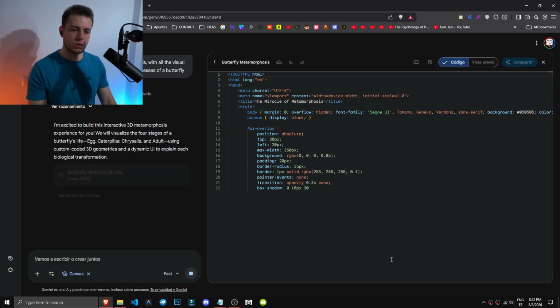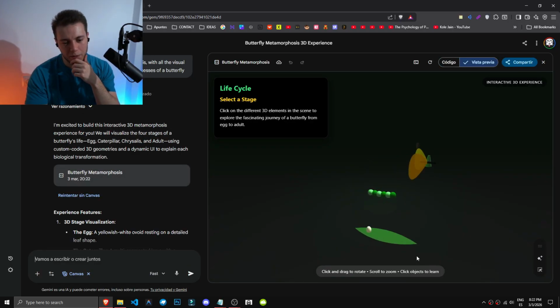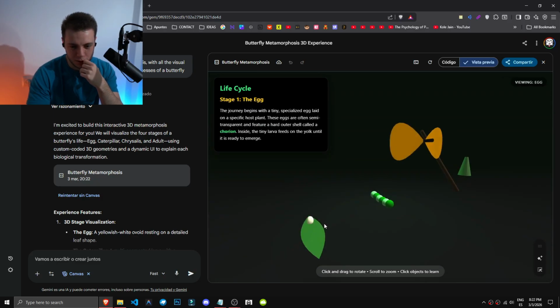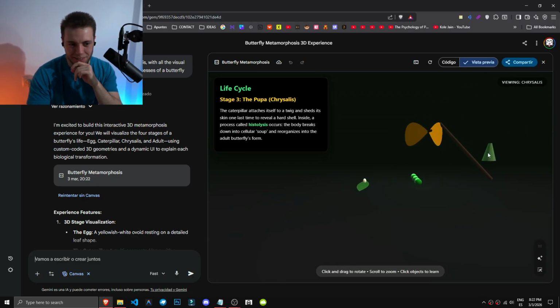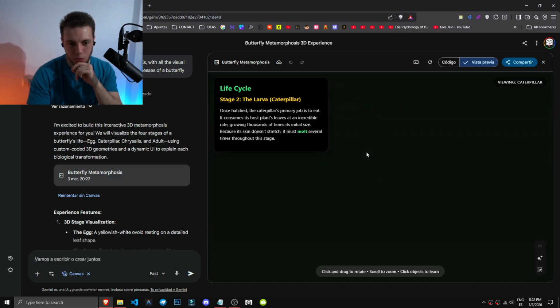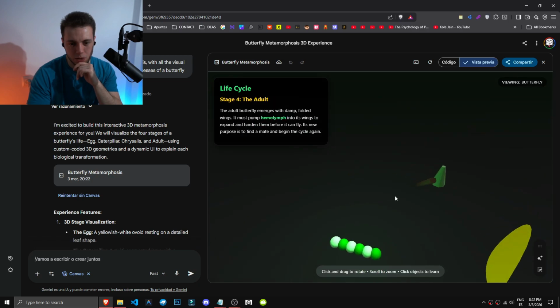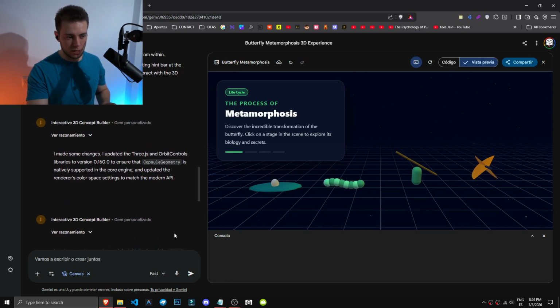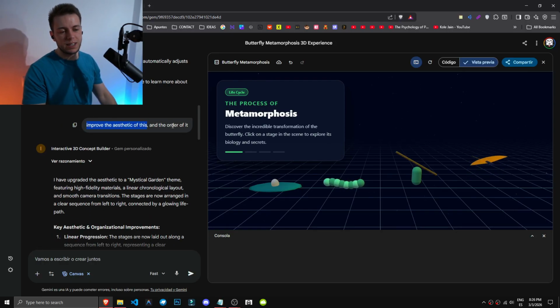I told it to create the metamorphosis with all the visual representations and processes of a butterfly. And let's see what it generated. State. Okay, stage 1, the egg. Well, there it shows us the egg. Let's see, that's good. You have to imagine it a bit, right? Stage 2, the larva, then the pupa, and then the adult. Okay, I told it to improve the visuals. I wrote just one message, improve the aesthetics and layout, and it's improved it quite a bit, honestly.